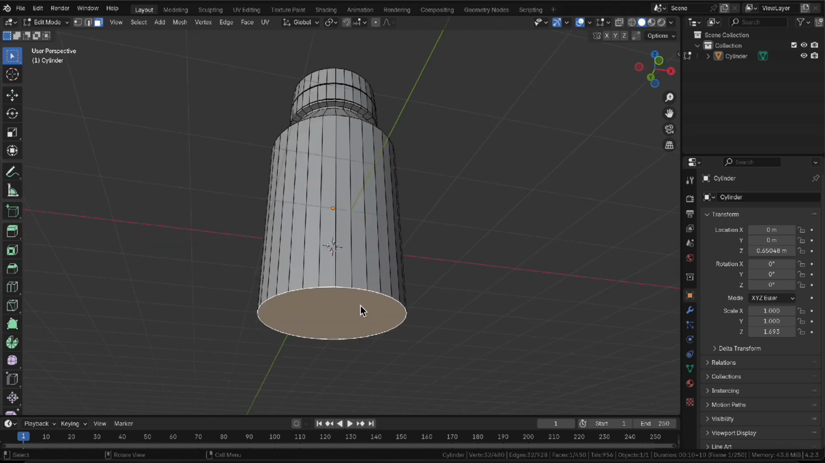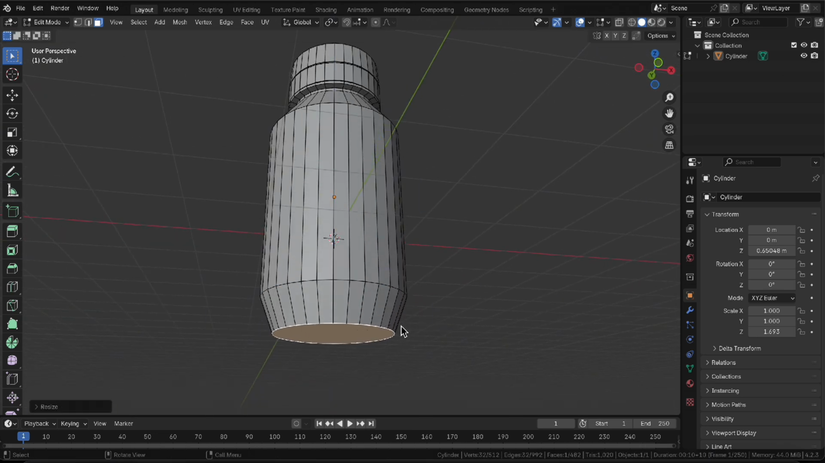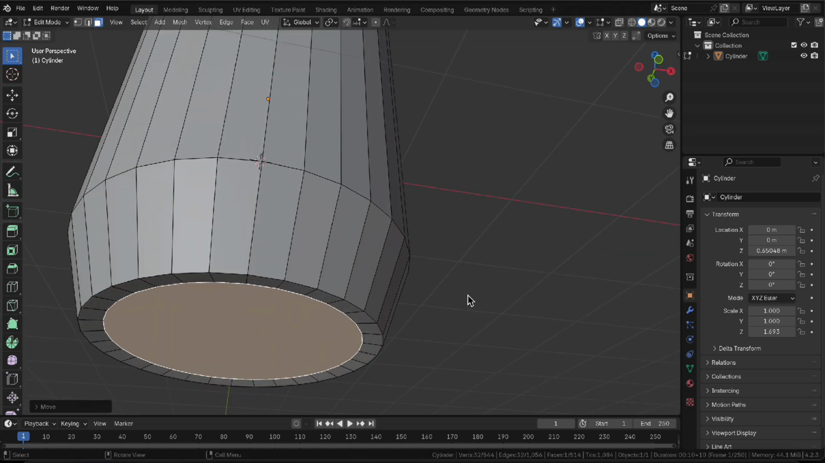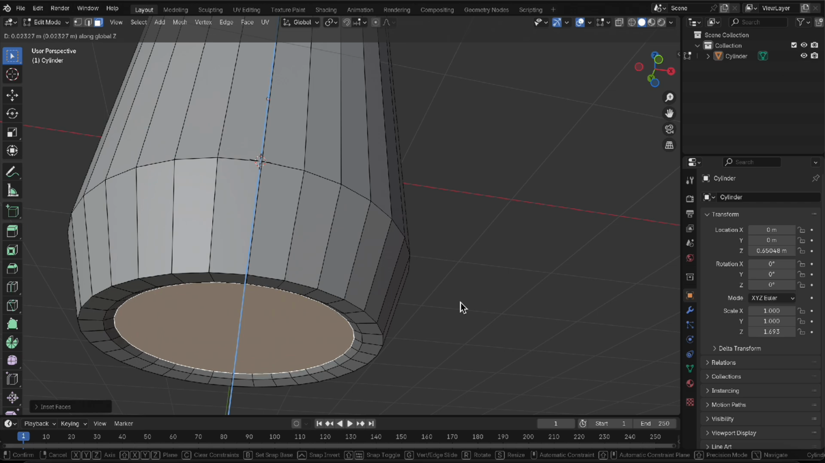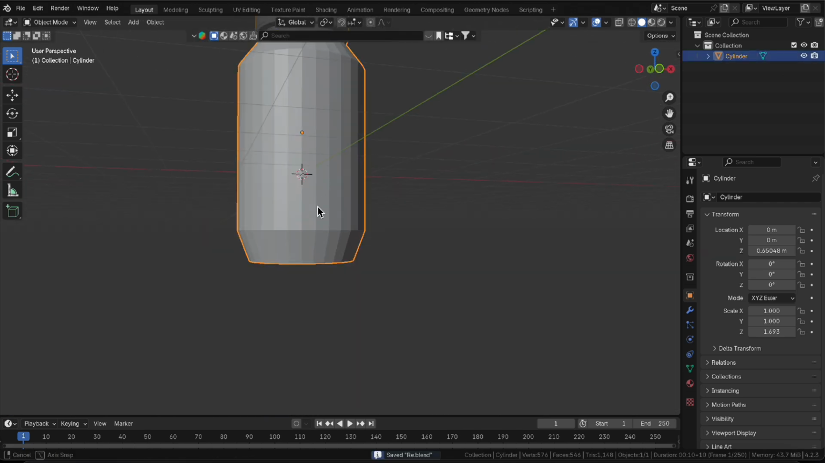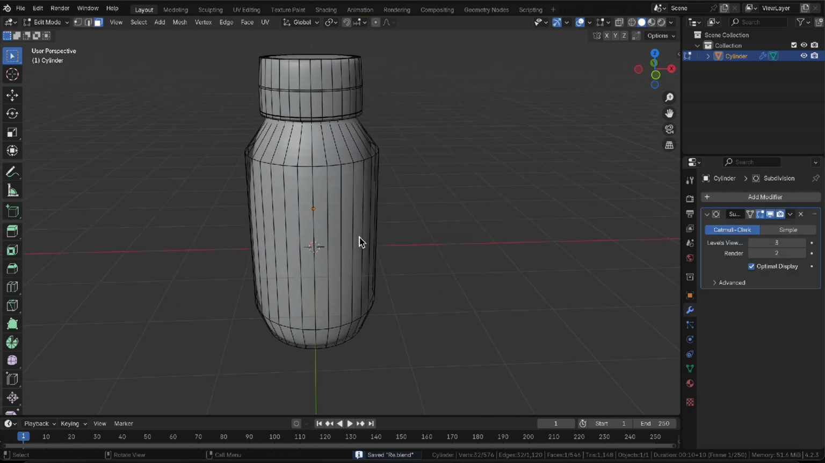We know you need to do this bottom part. I'm just going to move it up like this, and extrude it down and scale it in like this. Then I'm going to inset it again, move it up like this, inset it again, and move it up like that to be the final part. Now let's add subdivision, just like this. Go into the modifiers and add subdivision.